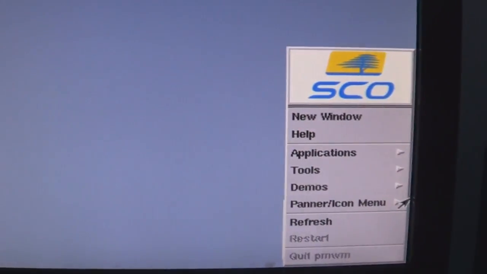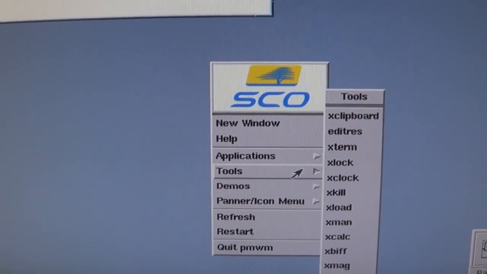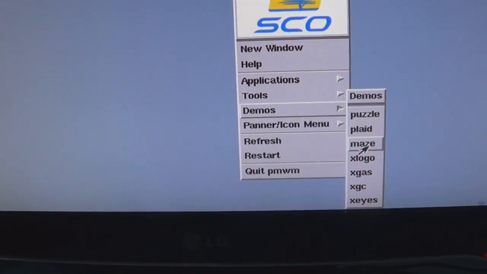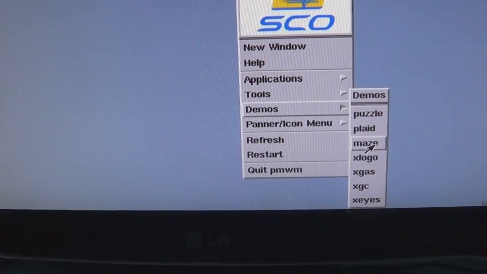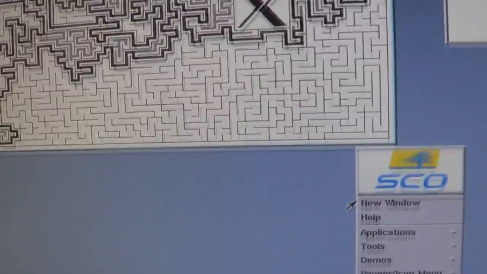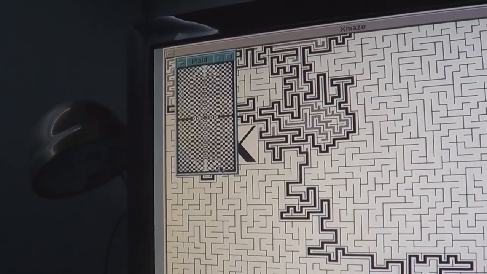Oh, I got it. It says SCO. Oh, wait a sec. It's got applications and mail, you know, tools, mail, isn't that everything. Funny, I was thinking this is a desktop that just doesn't have anything. Look at that. You've got puzzle, maze. Let's see this. Oh, there's a maze. And it just solves it for you automatically. Instantly. Okay. A P-laid. There it is. What is that? I don't know.